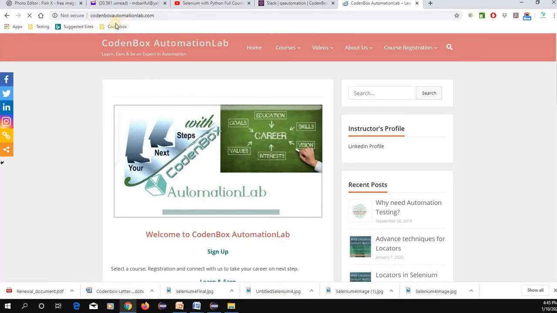So if we click forward, it goes to codeinboxautomationlab.com. That comes from the history, from our memory. So to do this kind of activity, we can use the navigation methods in Selenium.